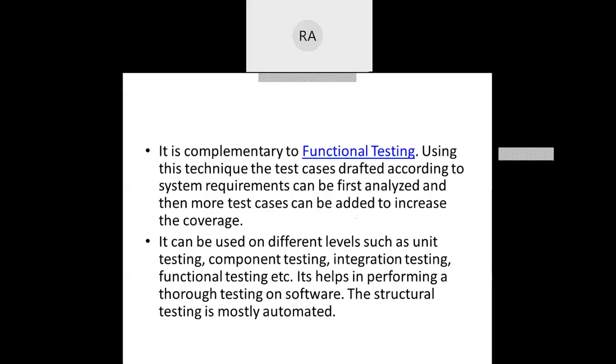This testing technique can be applied at various levels, such as to test a particular module or a particular component; I call that unit testing or component testing. It can also be applied at integration testing, whenever n number of components have been taken together. I call it integration testing: you integrate and try to test the functionality as a whole. It can also be applied at the functional testing level.